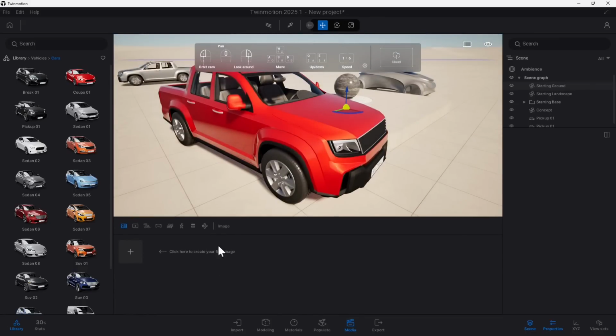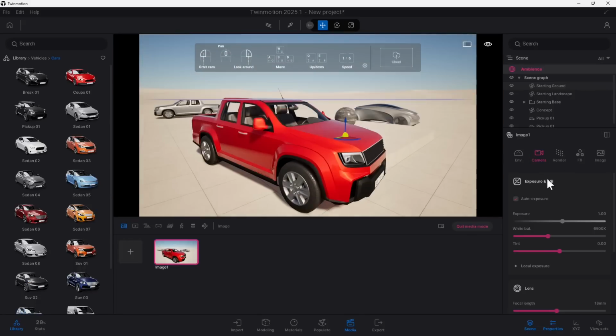So I'm going to go down here to the media. I'm going to click plus, and this is going to be my shot. It's going to be my frame. I'm going to frame this, and this is the frame that I set up. Now you can see the camera turns pink, and the camera parameters appear on the right side, because this is specific for this shot, for this image that I'm working on.